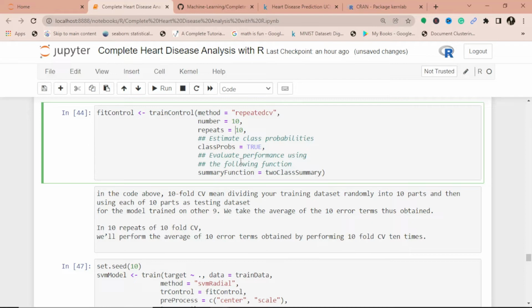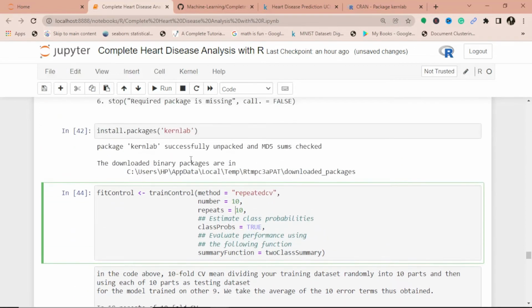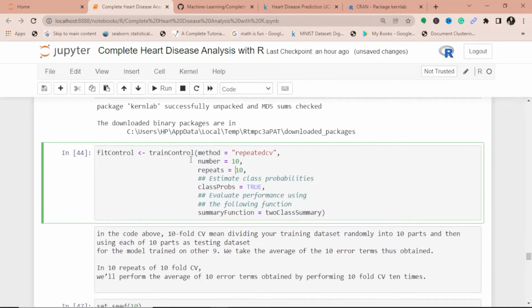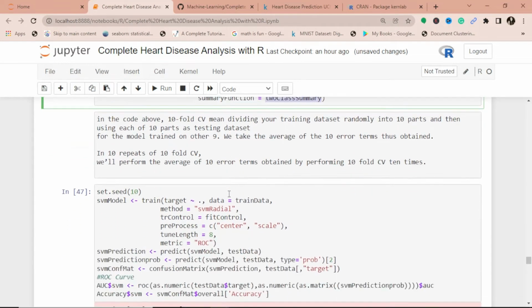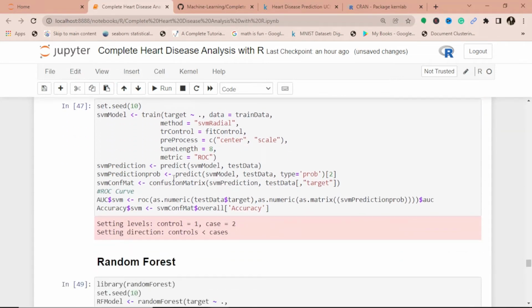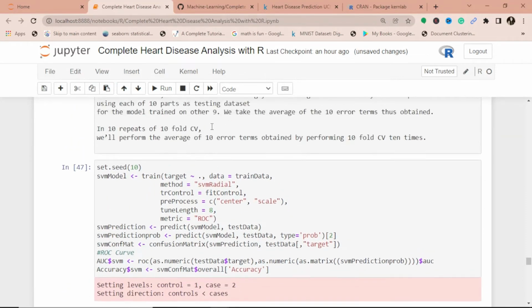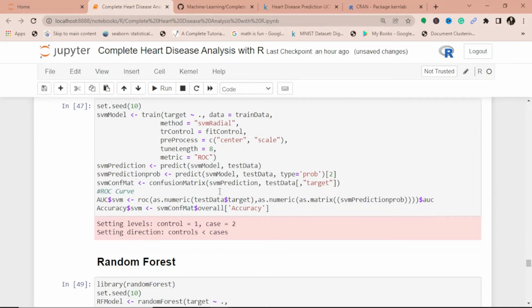The data set is not too big, it has just 303 rows, so this is good. It will give you a good result. And the class probability is true. Let's move on to the different parameters, which will evaluate the performance using the summary function, that is twoClassSummary.